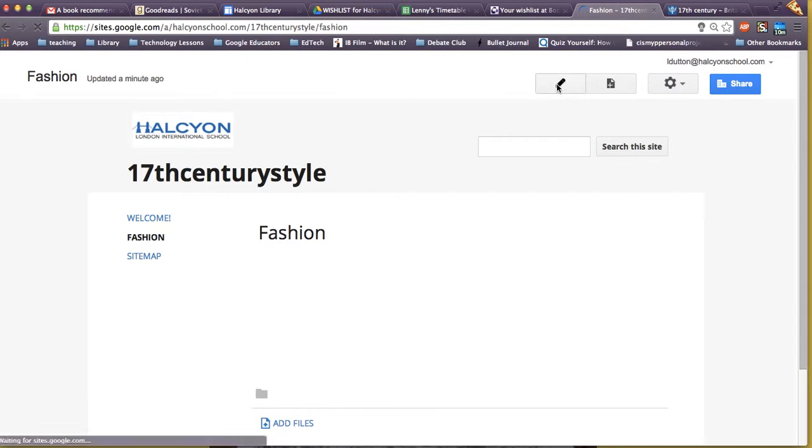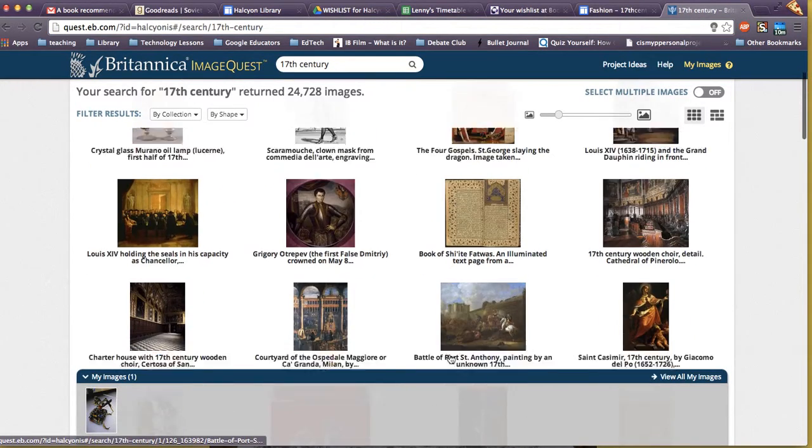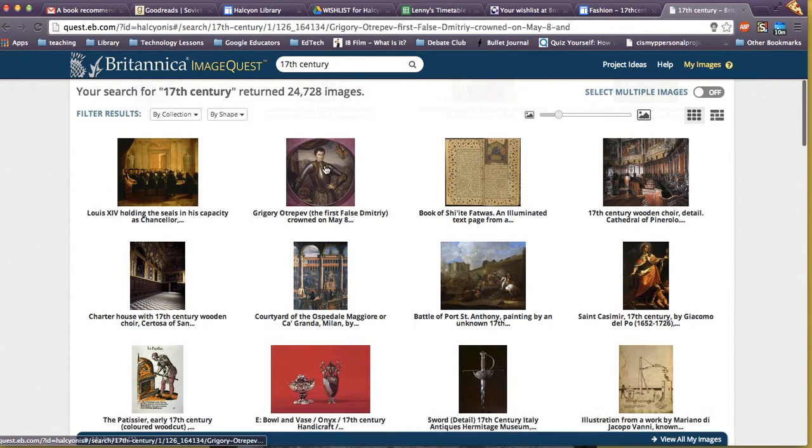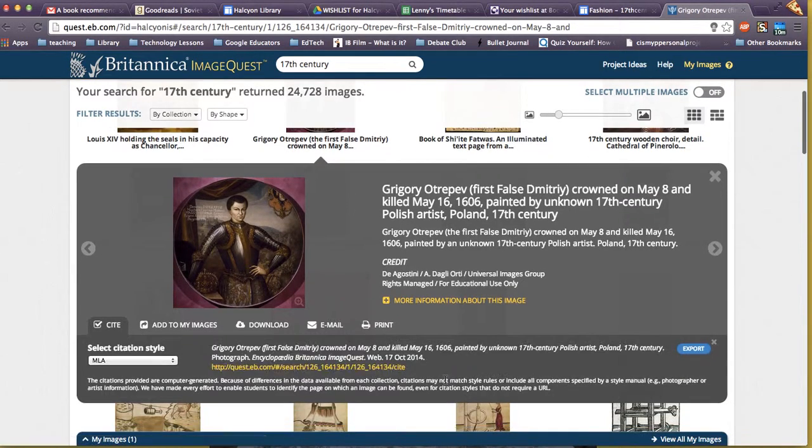Here you're going to put in your information, so about your fashion, so all the information that you found. Also you're going to put some images in. So say I wanted to use this image of this glorious looking gentleman from the 17th century, very early 17th century. Make sure I've got my citation. You have your citations because you had them from your research record.